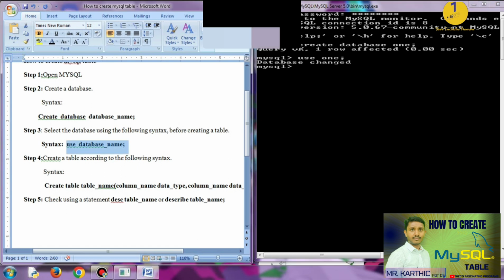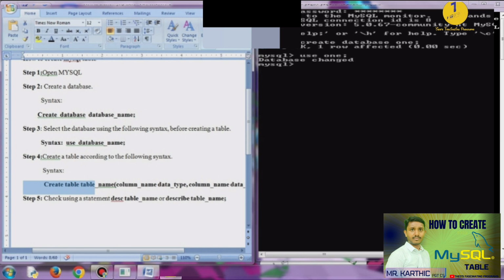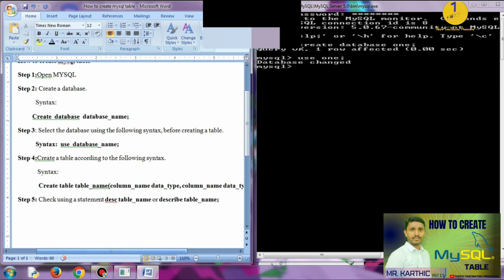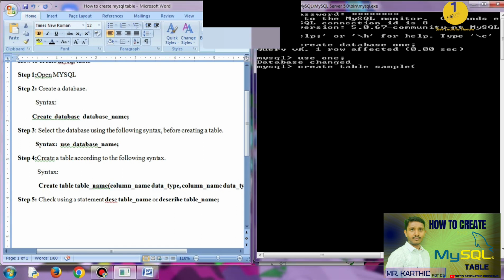Now we have to follow step 4 for creating a table. We know the syntax: create table, table name, and the column name and the respective data type has to be given. So we just have to do step 4 in our MySQL prompt. We type create table, and we have to mention a table name. I create a table named sample. You can mention any name for your table, then mention a column name and your respective data type.